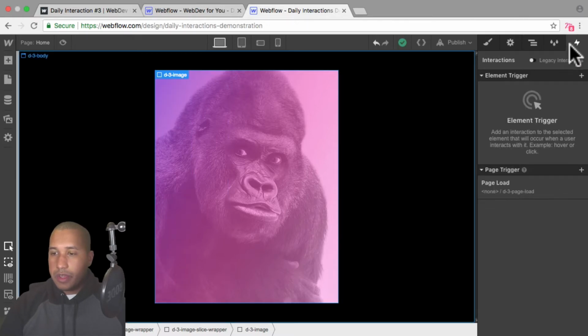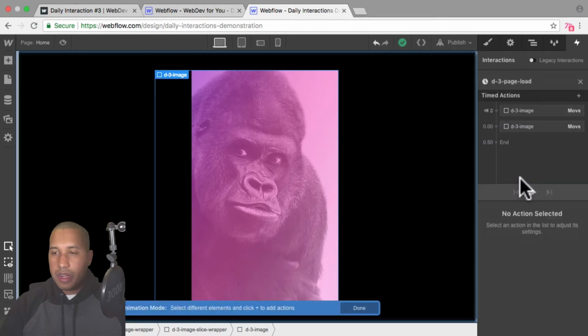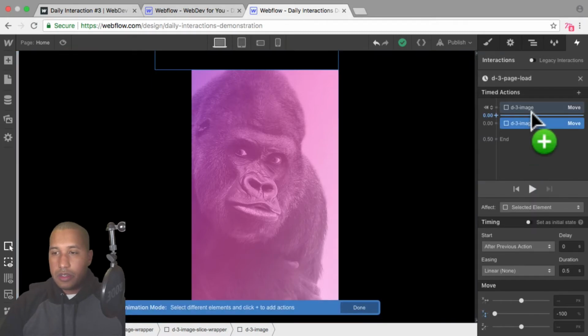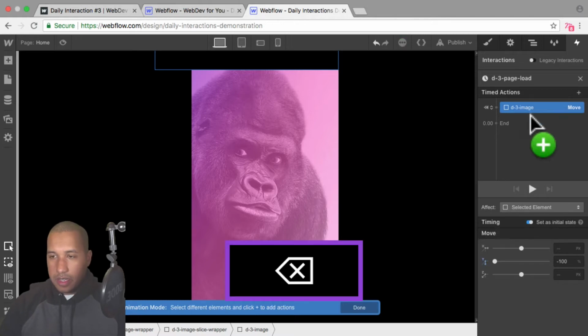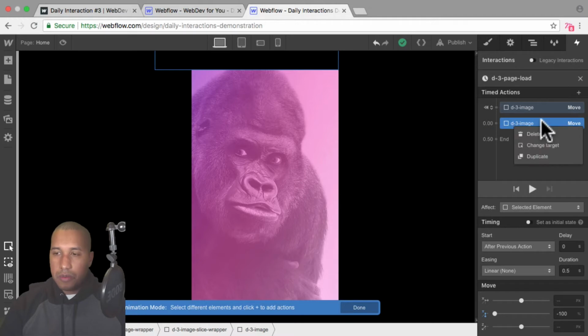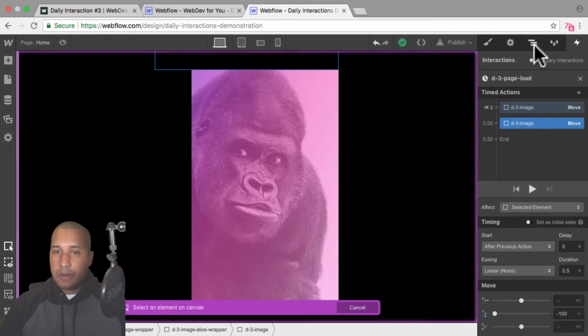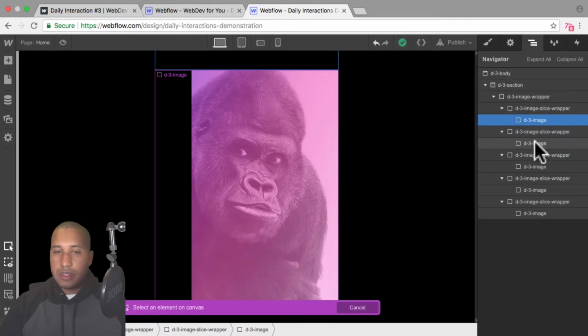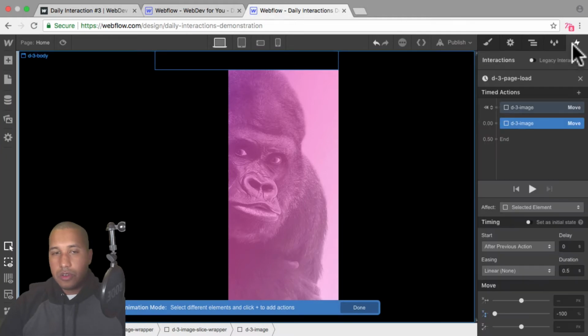So not sure what happened there. I think I clicked twice, so let me go back into the interaction. All right, so yeah, let me right click. Let me delete that again because I think I just clicked a few times. So right click, duplicate, right click, change target, and I'll select the second image. Perfect. So you'll notice they will all start moving up.